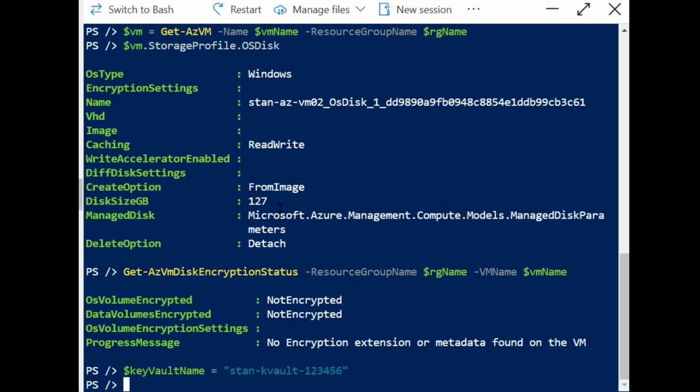So I just created another key vault with stand key vault 12345. So that's the reason I want to have a unique name. It has to be unique, and you can place it in the same resource group and the location of the virtual machine. So don't put it elsewhere, because when you clean up, you need to clean up the entire set of resources associated with that VM.